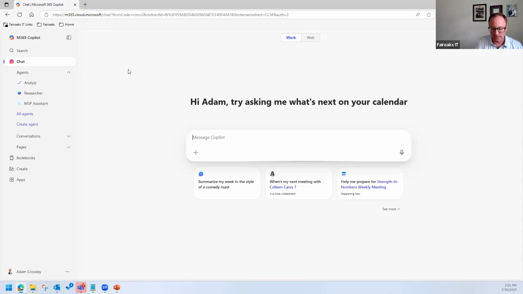Just to reiterate that from what I said last time, ChatGPT, Claude, all these AI tools out there. And again, to reiterate, Copilot also integrates with the entire Microsoft ecosystem. So it can look at your emails, your calendar, etc.